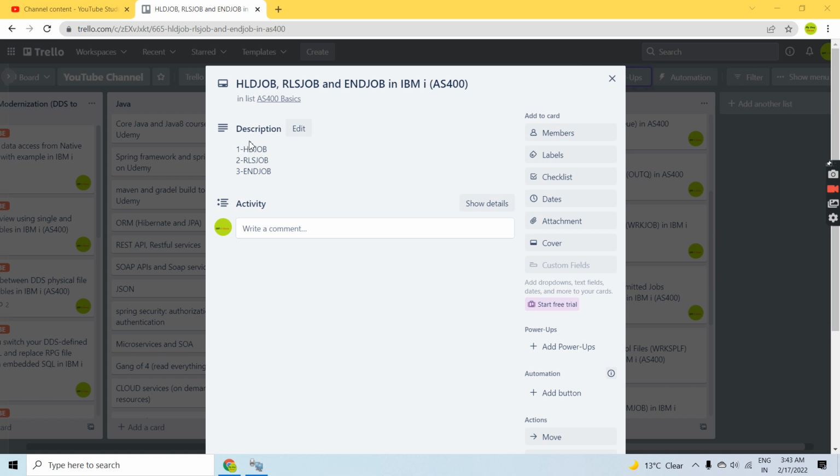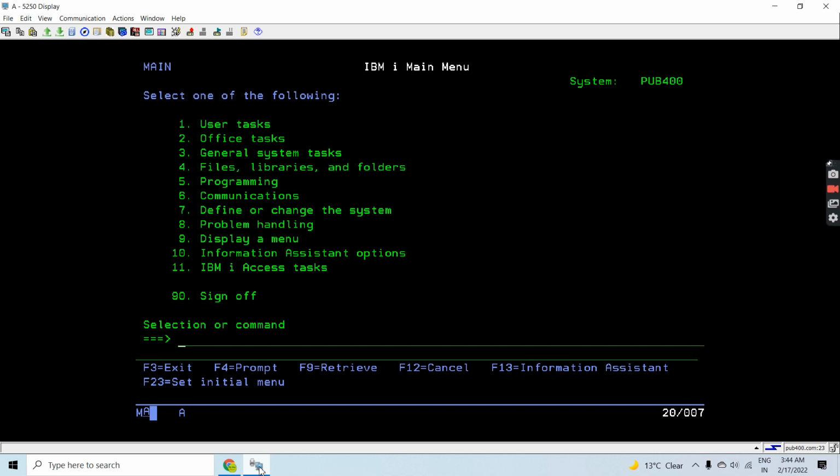So the first command is hold job. Basically this command is used to hold a particular job which is either in the job queue or in its active state. Let me show you how we can hold a job. We can hold a job by submitting it, so while submitting it we can hold it, or when it is active we can hold it, or when we submit it and it goes to the job queue, then we can hold it.